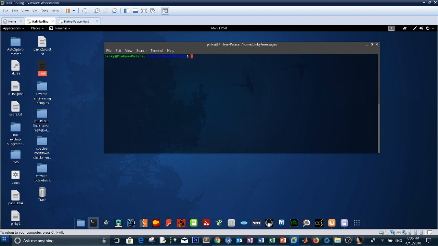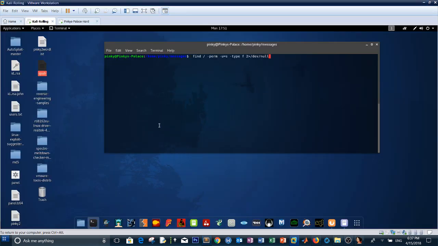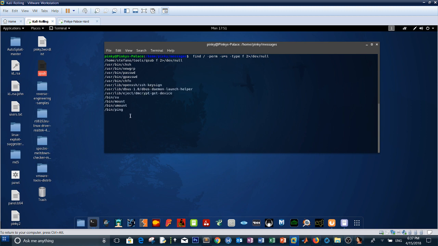So let's clear. Here we need to find maybe some SUID files, that is, files that have the set UID bit. So basically, let's search for the command quickly and paste. See what we have here. So nothing worth attention here.